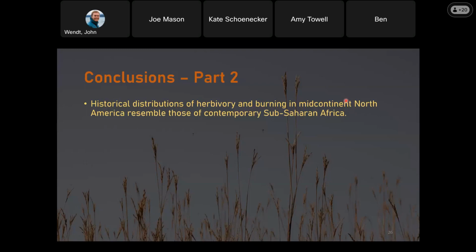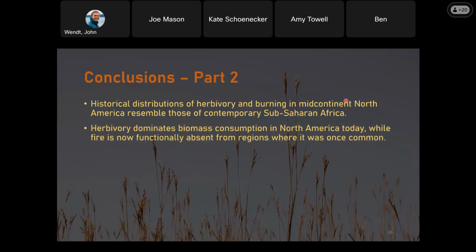So in summary, the historical distributions of herbivory and burning in mid-continent North America resemble those of contemporary sub-Saharan Africa, and herbivory dominates biomass consumption in North America today across the moisture gradient, across most of the geography, while fire is now functionally absent from regions where it was once common and important.